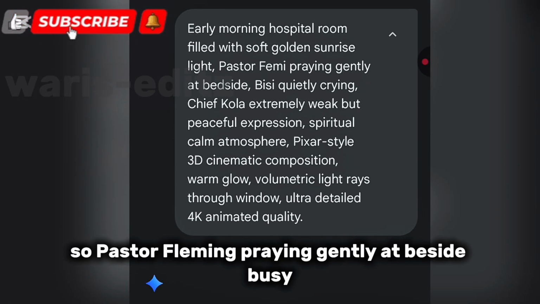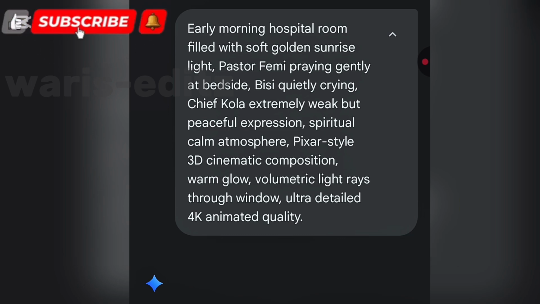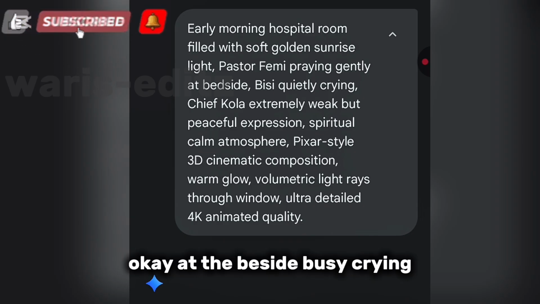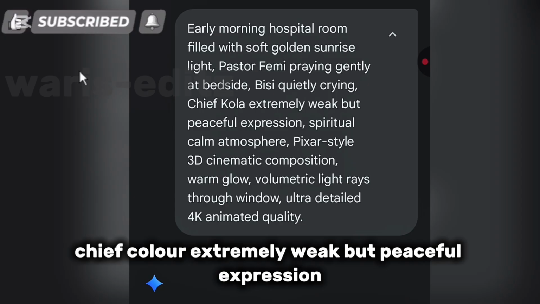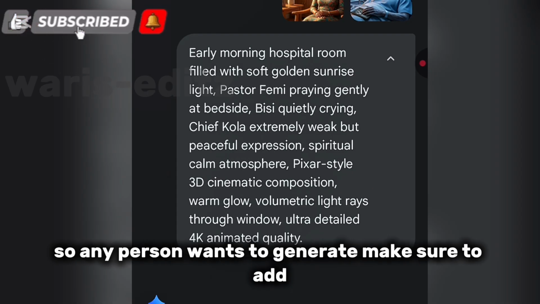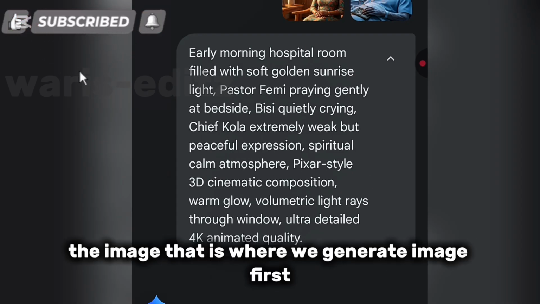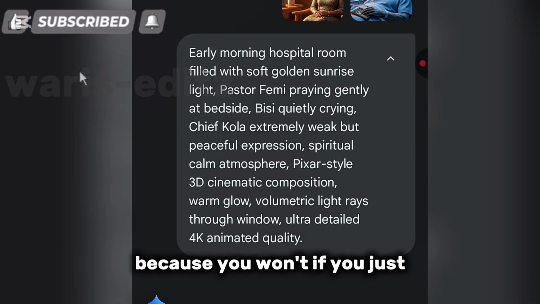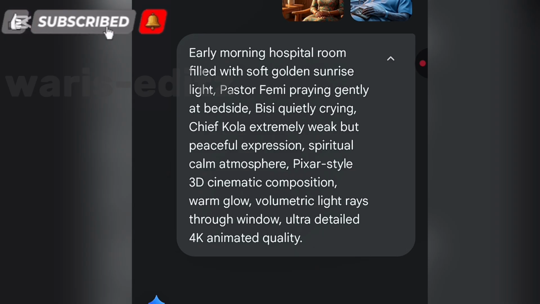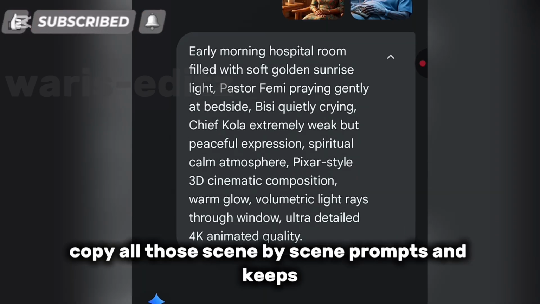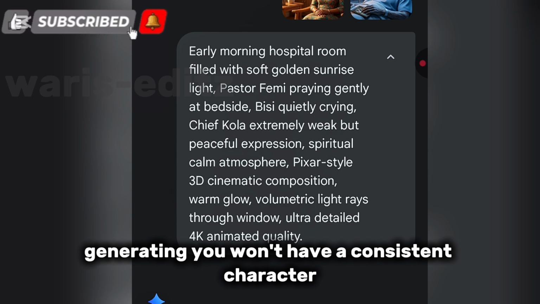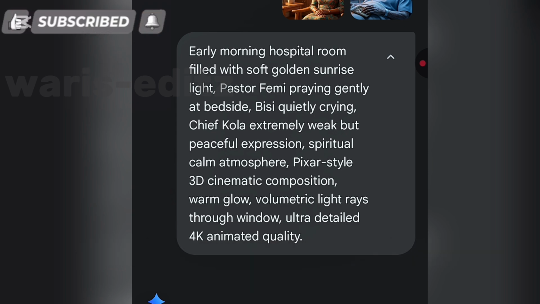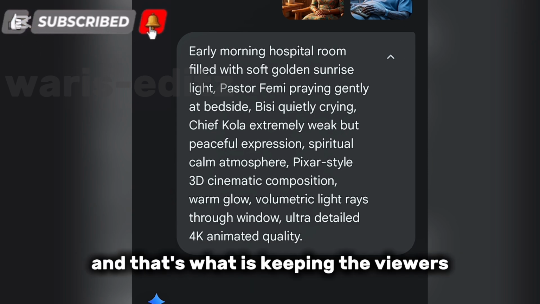So Pastor Femi praying gently at bedside, crying. Chief Kola extremely weak but peaceful expression. So any person who wants to generate, make sure to add the image. That is why we generate the image first before the scene by scene image prompts, because if you just copy all those scene by scene prompts and keep generating, you won't have a consistent character, and that's what is keeping the viewers locked in.